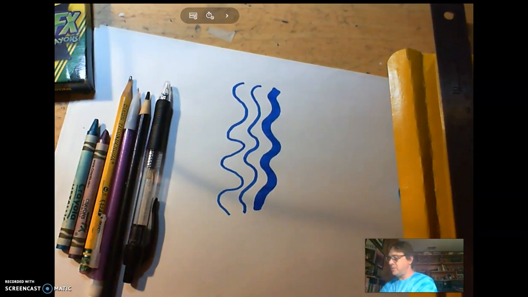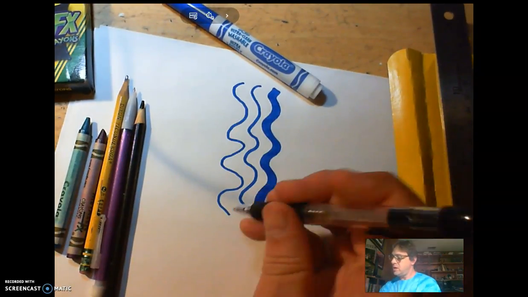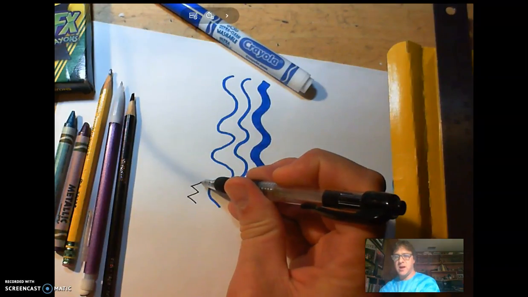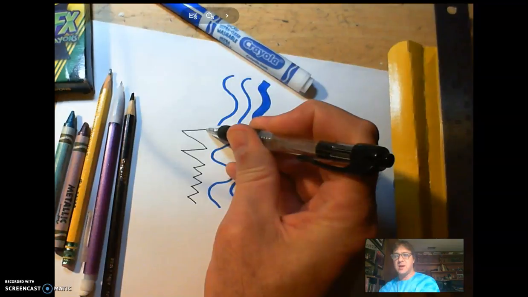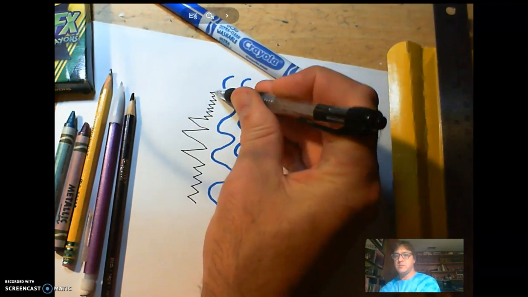All right, let's put that down, and let's try an ink pen. Let's try a different kind of line this time. Let's do a zigzag, okay? Look at that nice, thin, black line. And you can be big with your zigzags like this, and then you can be real small with them.